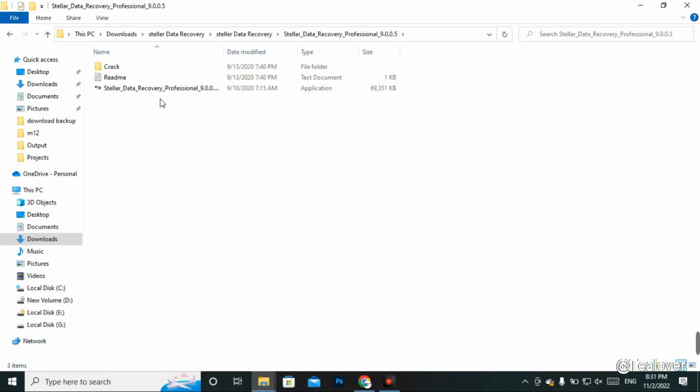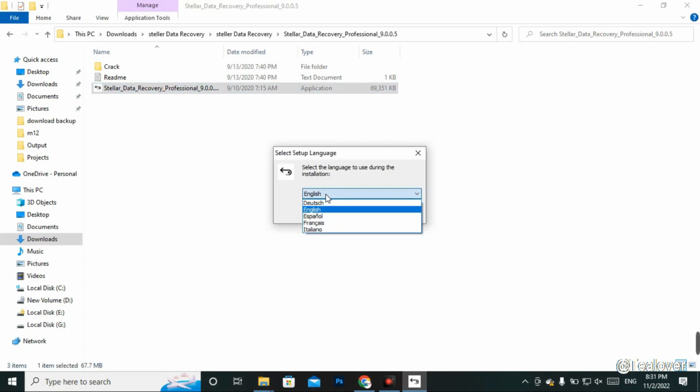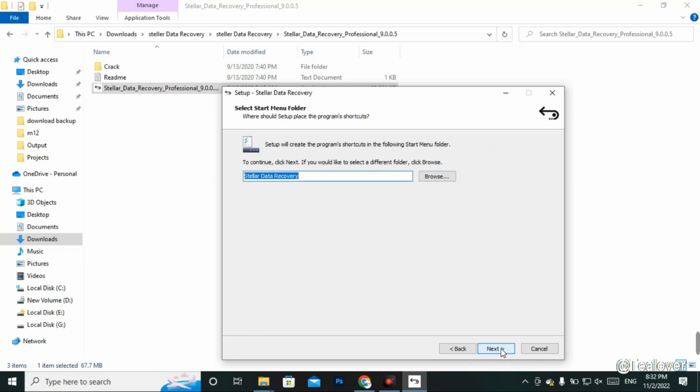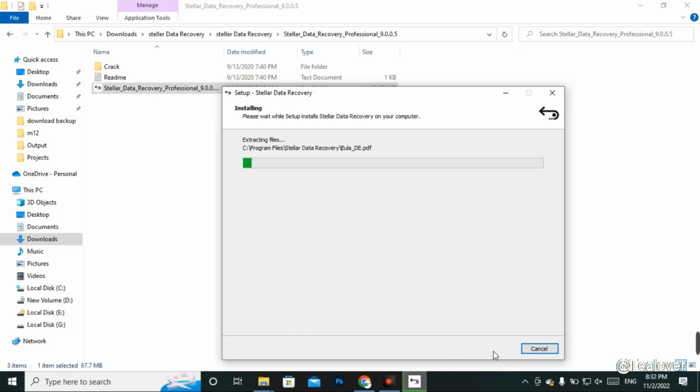Now you have to install this software. You can simply install this software by clicking. You can select your language. I recommend you use English. Accept the terms and license and click on next again. Then go for the next and click on install.